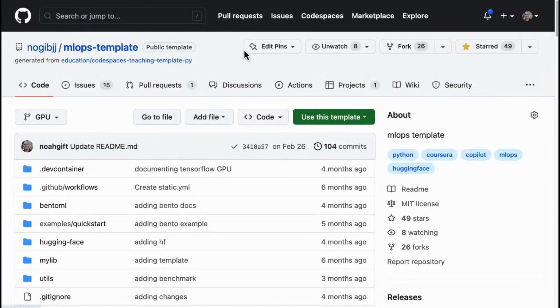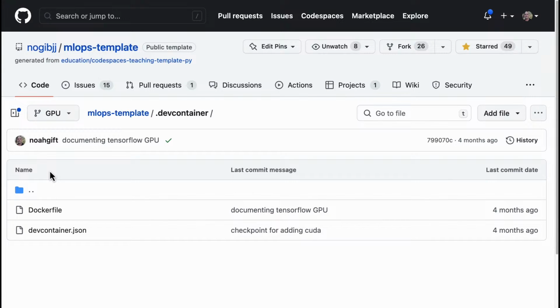All right, so we talked a lot about theory. Let's get into some practice here. So I'm going to go into a repo that I've set up here that highlights a lot of the stuff first in Python. So this is called the nogi BJJ MLOps template. And if we take a look at some of the things I've got here, notice that I use this dev container so that I have a reproducible environment. What do we have inside of here?